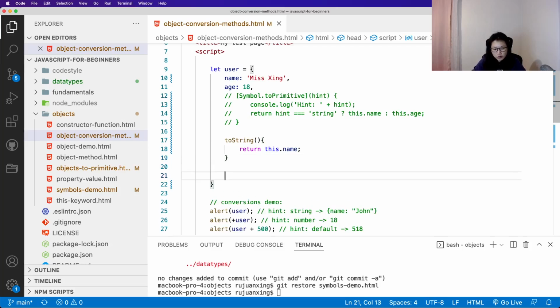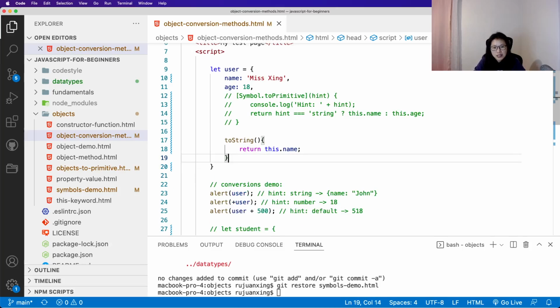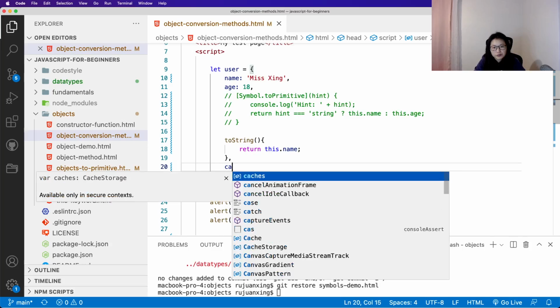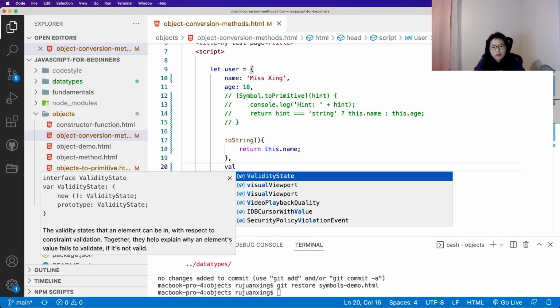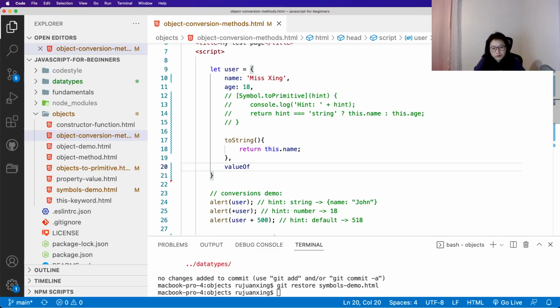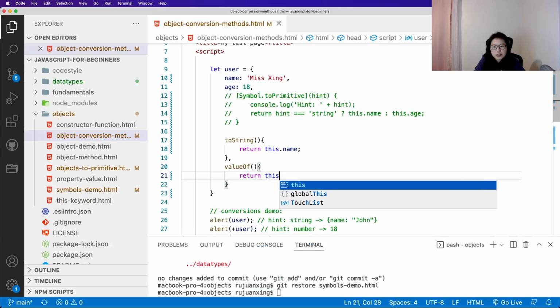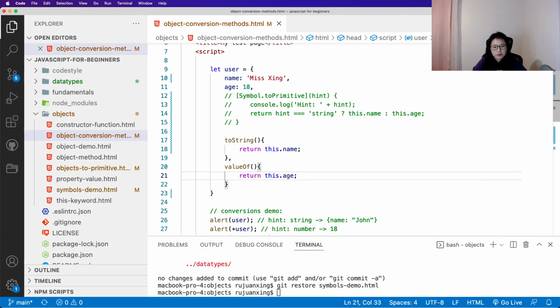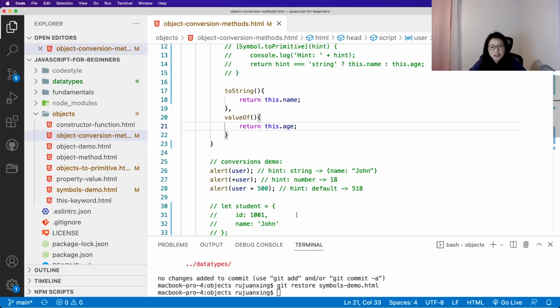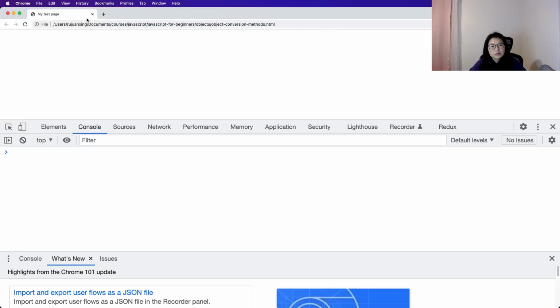And you can also have a valueOf here. Let's give a valueOf here. I will return this.age, okay? Let's take a look at it one more time. Refresh. You will see Miss Xing, and now you see 18.